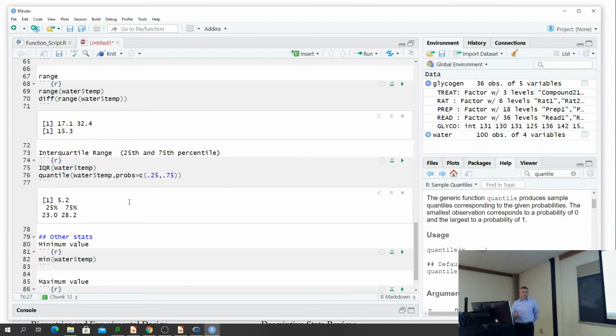So this gives us our interquartile range, which was 5.2. That is the difference between our 25th and our 75th percentile. Our quantile is actually how we found those values. So we take the quantile of our vector and the probabilities, the percentiles that we want, which are 0.25 and 0.75. So the 25th and the 75th percentile. You're going to see us use these quantiles because they'll allow us to calculate bootstrapped confidence intervals.